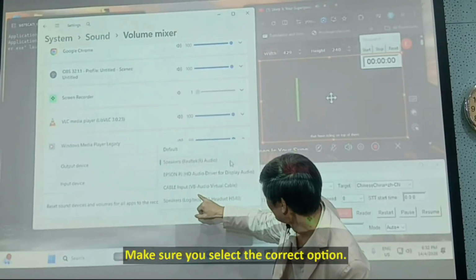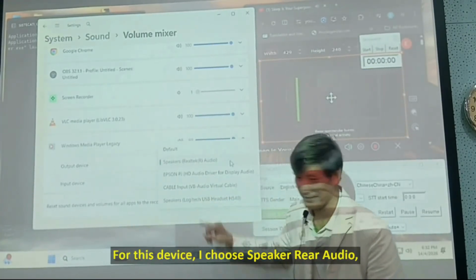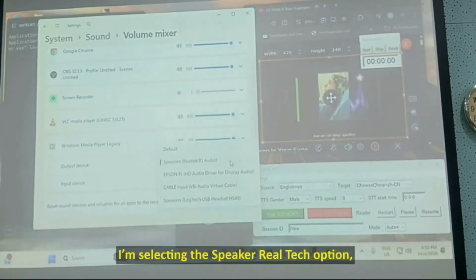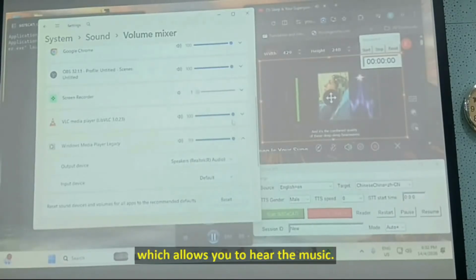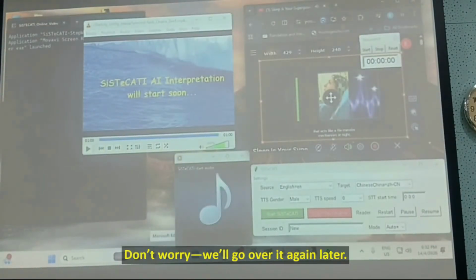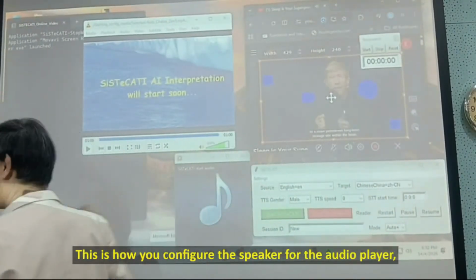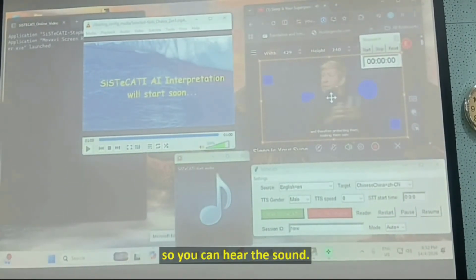Make sure you select the correct option. For this device, I choose speaker rear audio, and for the other, select USB. I'm selecting the speaker rear audio option, which allows you to hear the music. Don't worry, we'll go over it again later. This is how you configure the speaker for the audio player so you can hear the sound.